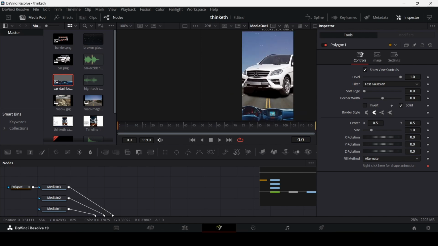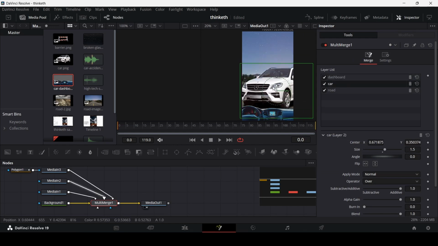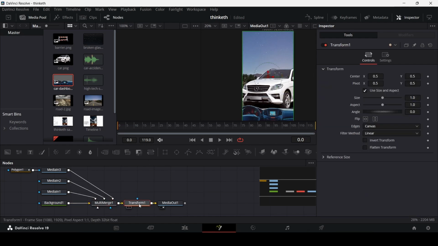Now the next thing was to go over to the multi-merge, and from here we're going to position the car once again. So we're going to move this a little bit downwards, somewhere around here. Okay. Now the next thing is to make some animations. So for this, first of all, we need to add a transform. And you will notice in these types of shorts that there is a lot of movement in the camera. So this is how you can cover that aspect in this video.